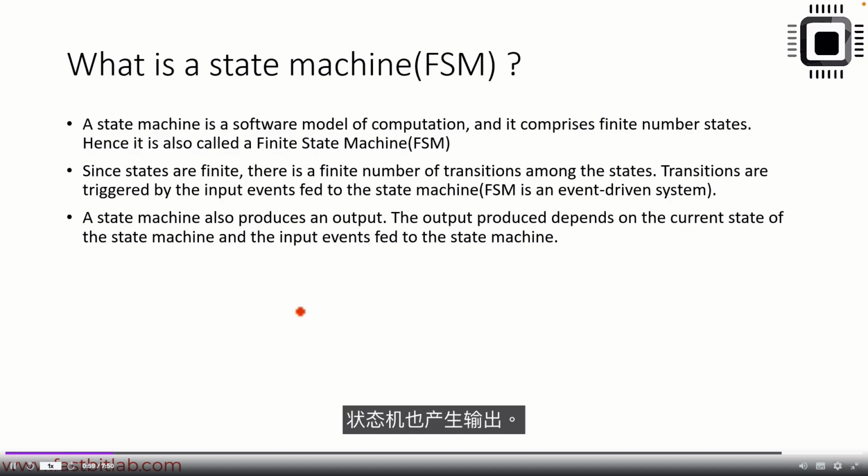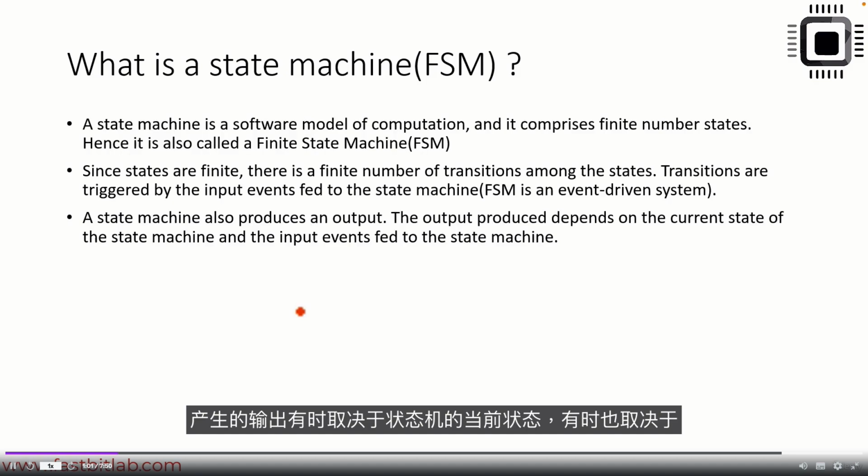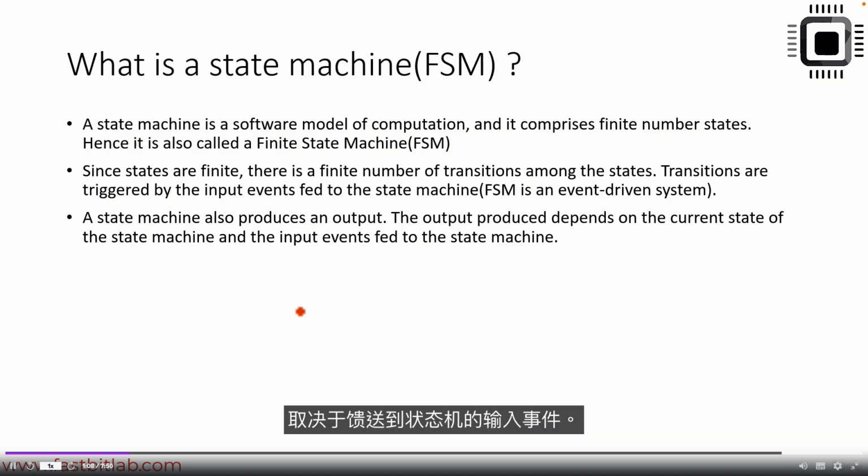A state machine also produces an output. The output produced sometimes depends on the current state of the state machine, and sometimes it also depends on the input events fed to the state machine.